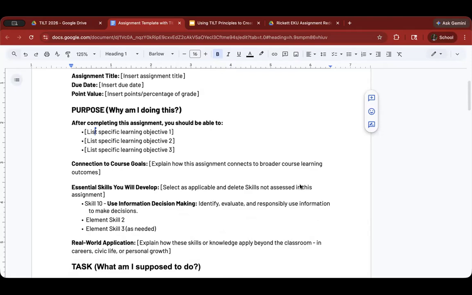And then the other thing we talked about in our group was there's a lot of kind of subheaders with that purpose, like the connection to course goals and essential skills and real world applications. But I do believe a lot of those things can be summed up in maybe just a couple of sentences within the why am I doing this, right? Maybe a sentence that focuses on one essential skill and then a second that focuses on another. And within that sentence, you can connect it to that real world application.